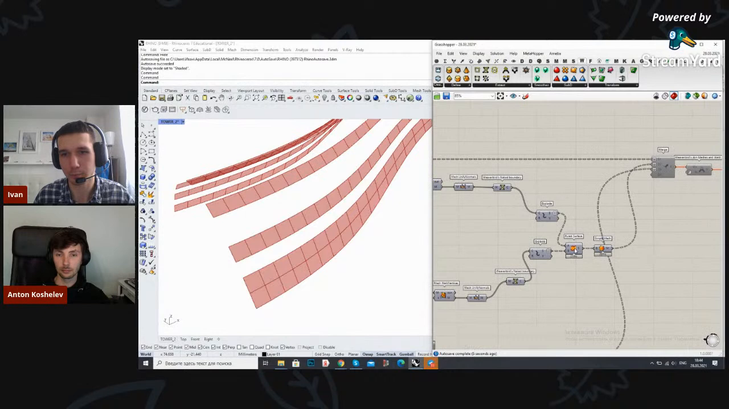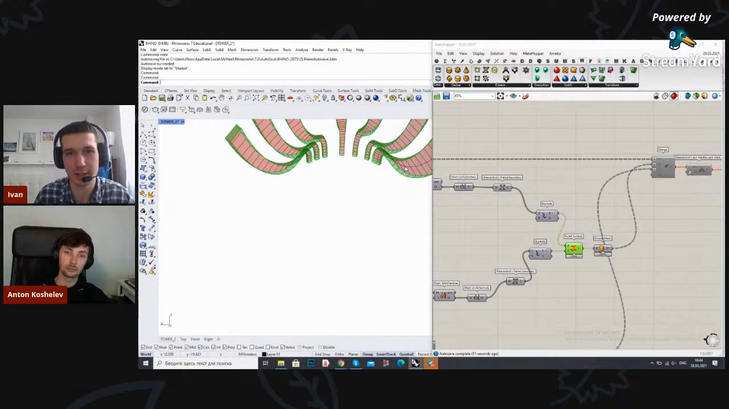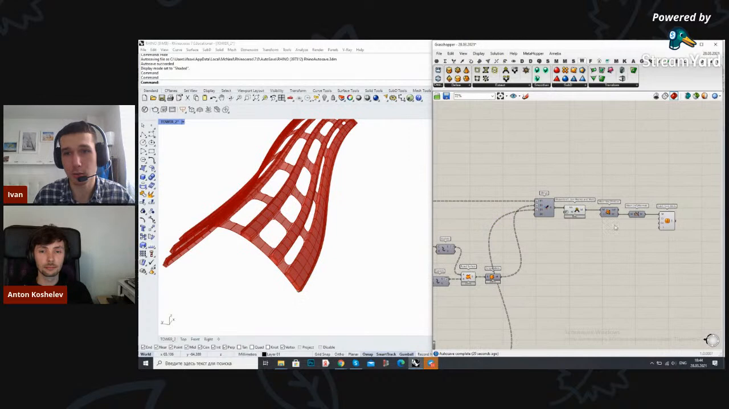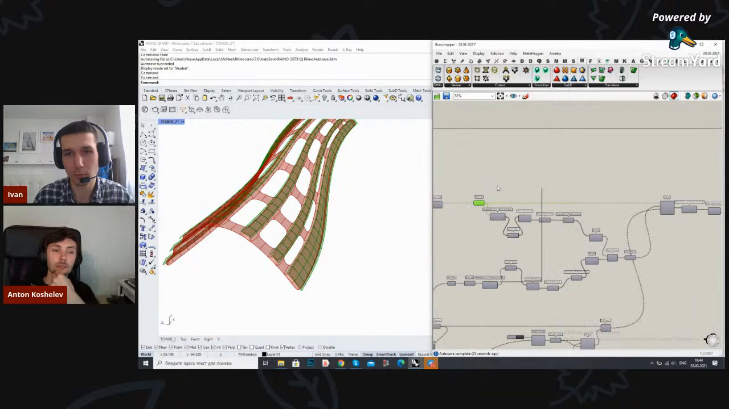Now you see we get these bridges, right? So we don't have this non-manifold edge here. Non-manifold face, sorry. Yeah, and then we just enable it again, and I hide everything which was before. And we are left with this fancy shape.